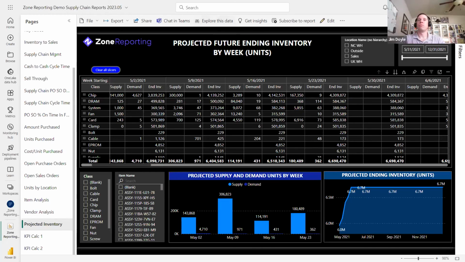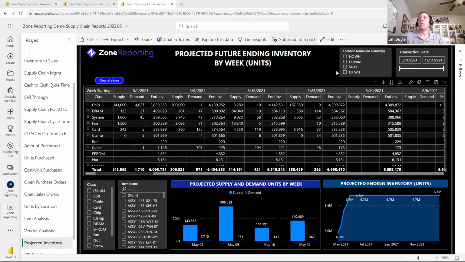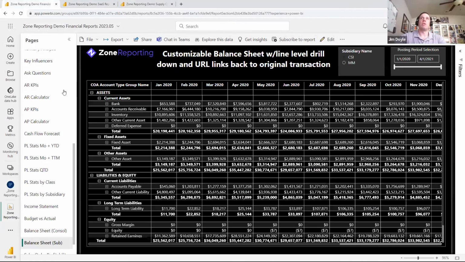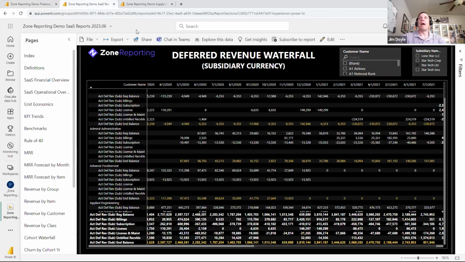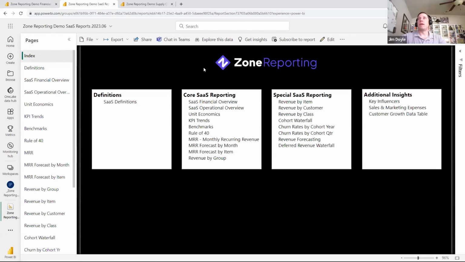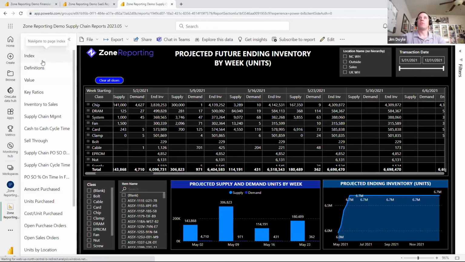And I think that takes us to the end of the pre-built reports that I was going to show. So these are our three core libraries, right? Just to recap, we have our financial reports, we have our SaaS reports, index of our SaaS reports, and then we also have those supply chain reports.